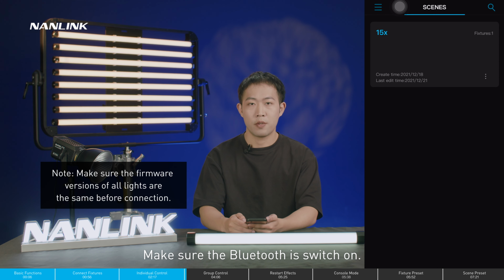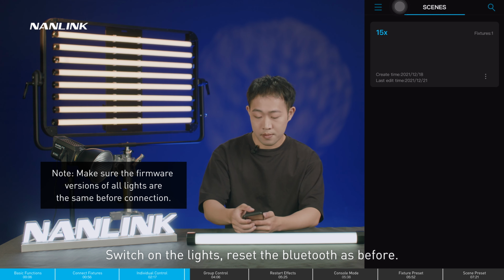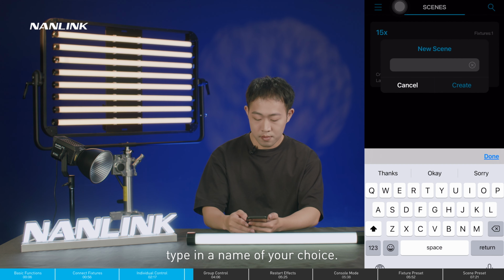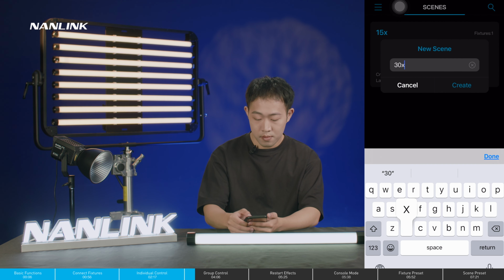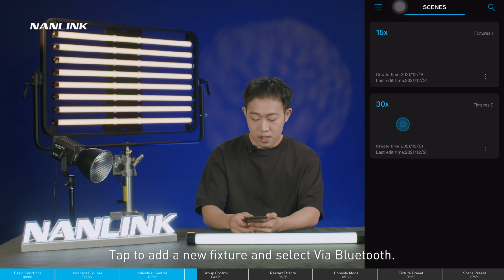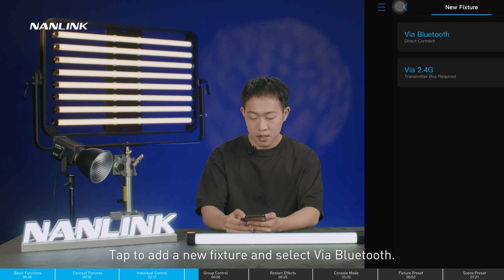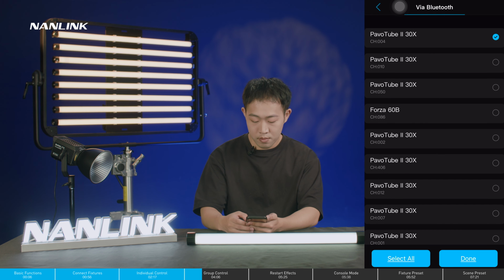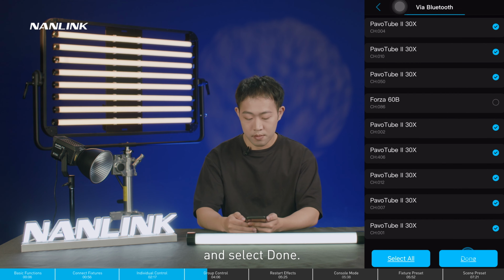Make sure the Bluetooth is switched on. Switch on the lights and reset the Bluetooth as before. Tap new scene. Type in a name of your choice. Tap to add a new fixture and select via Bluetooth. Choose the lights we need. And select done.